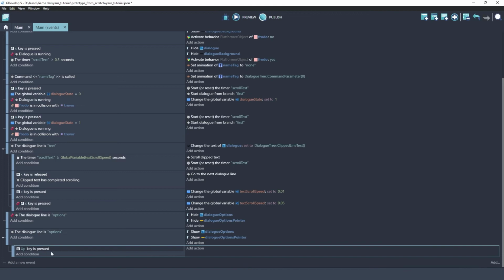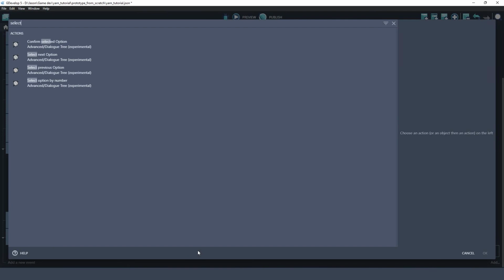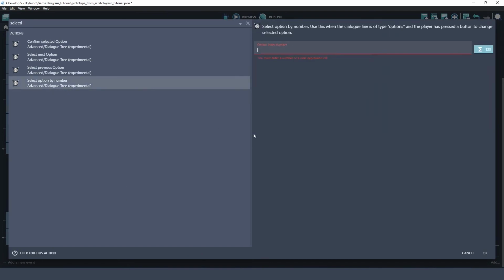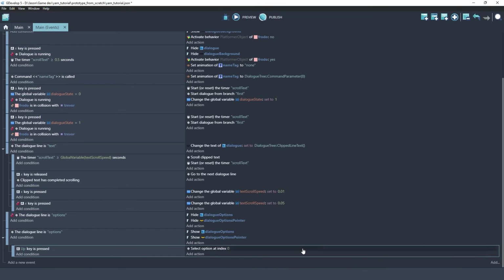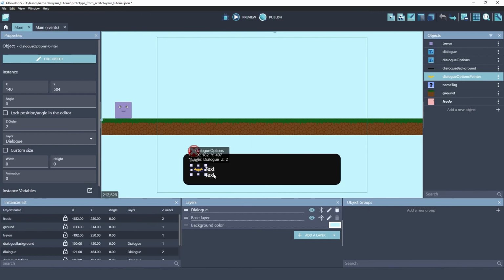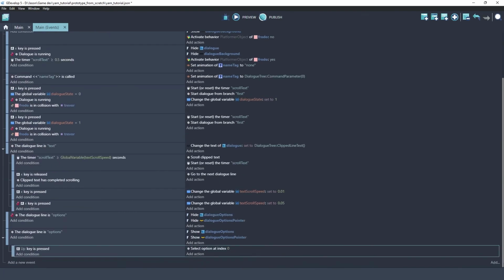And you could choose any key you want, and indeed you could have up on your D-pad on your controller or something like that if you've got the controller extension plugged into your project. So when the up key is pressed, we want to select option by number, and the number is going to be 0. So when the up key is pressed, we're choosing the first option on our list. So again, this is 0 and this is 1. As is often the case in programming stuff.